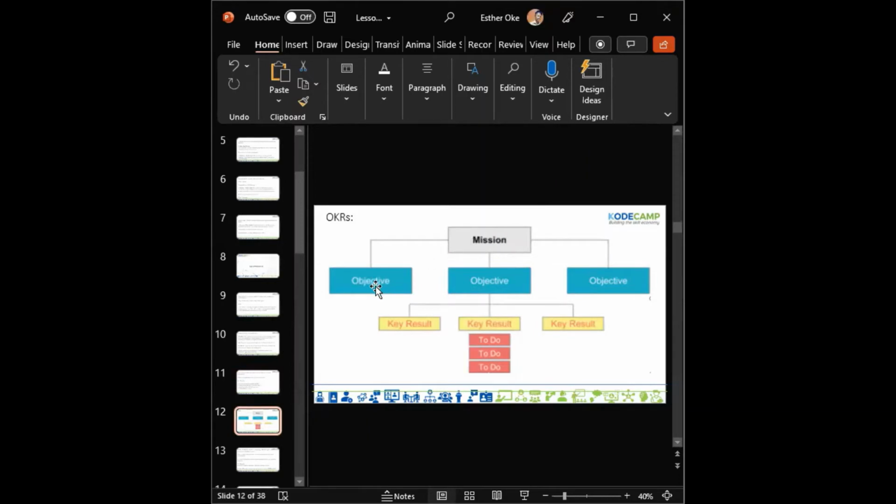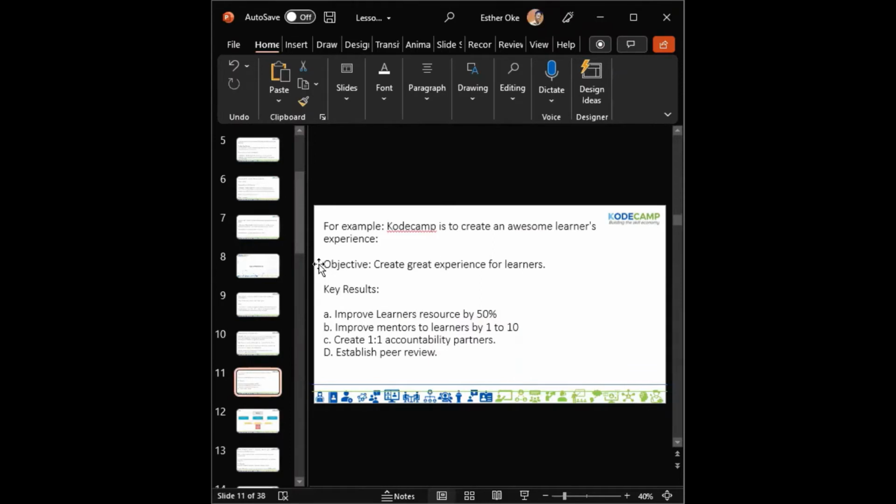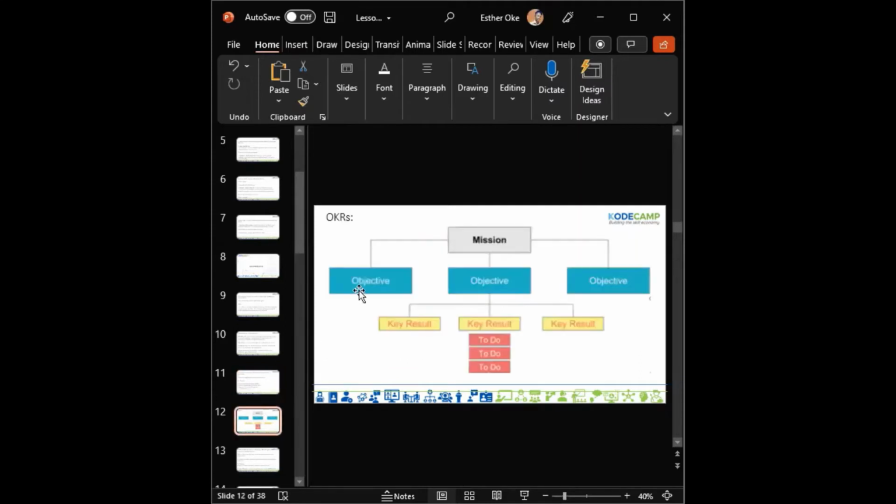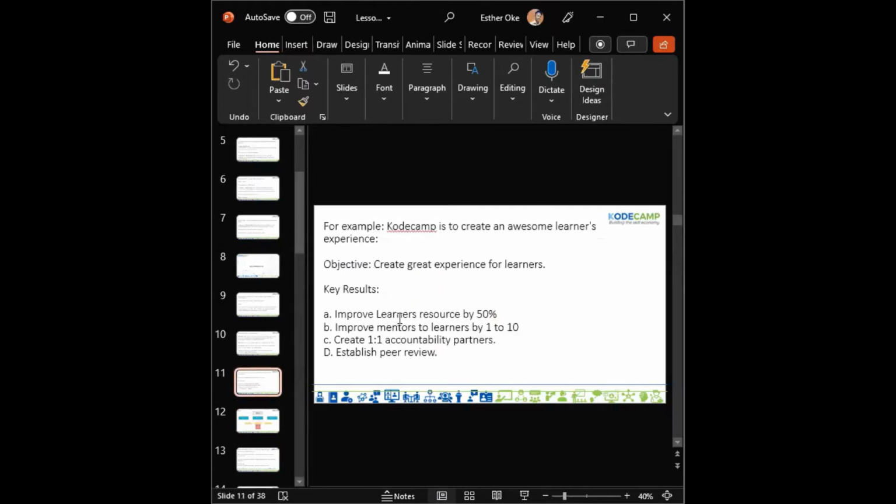So I create mini objectives for me. If you notice, the objective here has changed for me. It became the mission, which is my goal, the total end at the end of the day. But my objectives now are subdivisions for me. So what I call key results here become my objectives here. And for each of these key results I've kept in here, I also have some key results in it. So when I'm saying I want to improve learners' resources by 50%, that's a generic term.